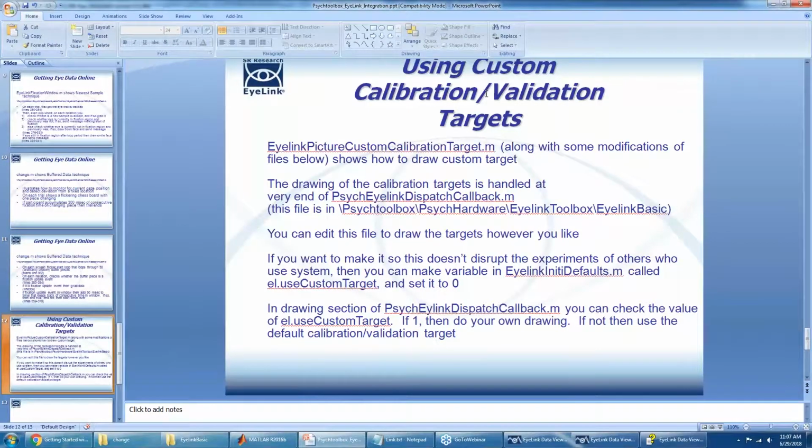I'm not sure if you could see the demo when I ran it at the beginning, but basically it just draws calibration targets on the screen when you calibrate the subject. It draws by default a circle with a little dot in the middle, and that's the default calibration target. But sometimes people want to use different types of calibration targets, and you can do that pretty easily.